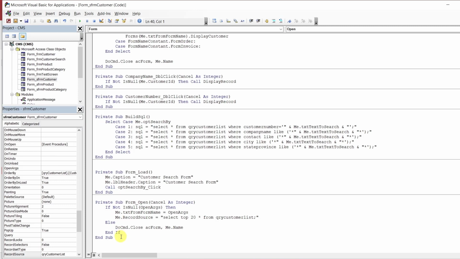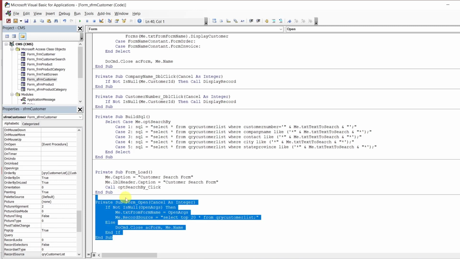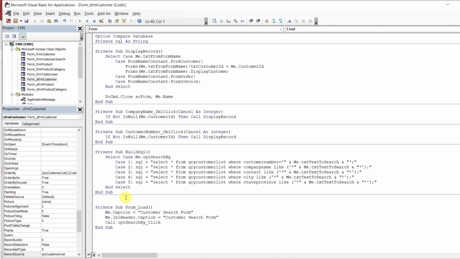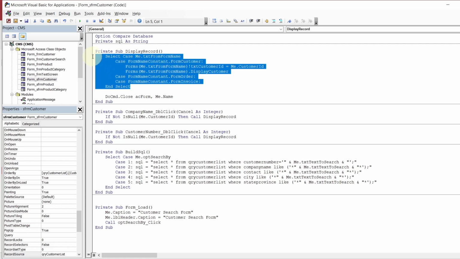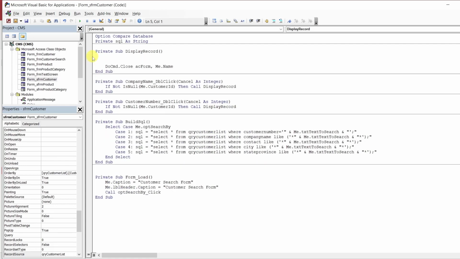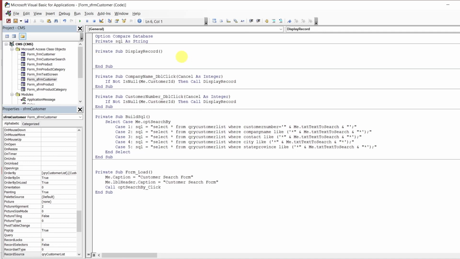On open, we don't need that, because now it's going to behave based on the form. So form open will be removed, and you should be left with very little: unload and display. Now on display here, we're going to take this case out because that control is gone that we removed, and then we don't need to close it. Okay.